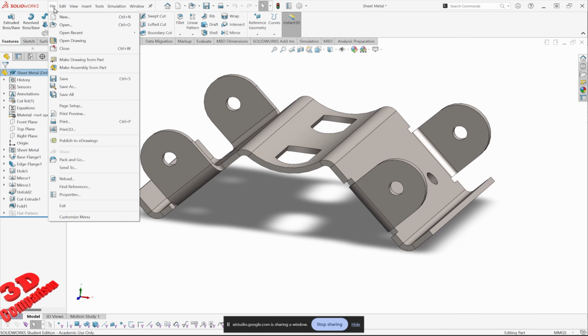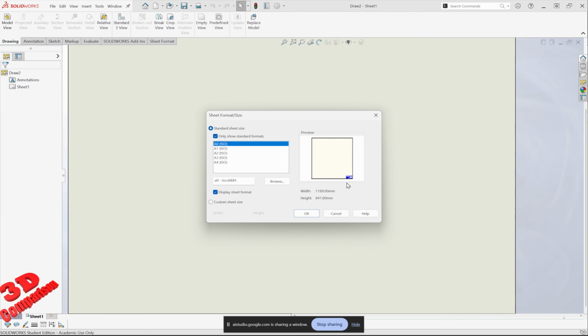Yes, but wouldn't it be faster to just click on Make Drawing from Part? Because I already have the part. Yes, that is a faster way. You can click on the Make Drawing from Part icon in the feature tree. Would you like to try that? Yes. Great. Now you're in the drawing environment. What would you like to do next?